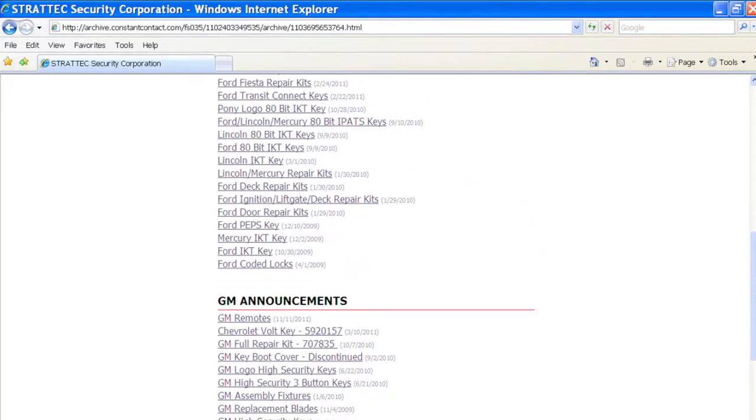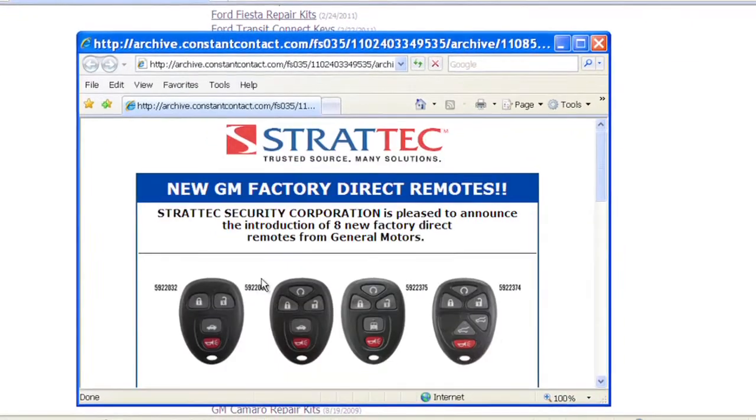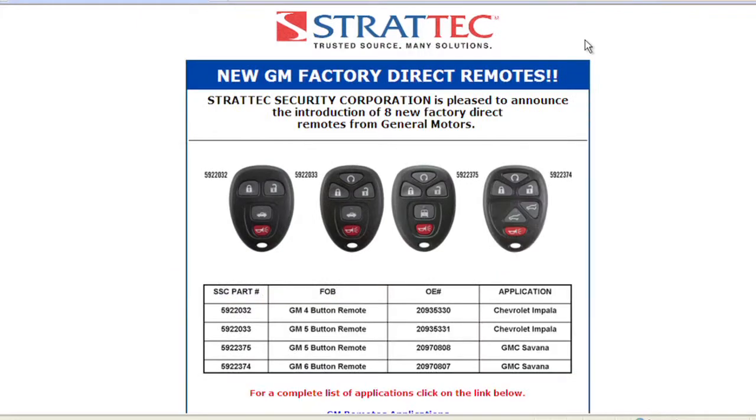One of our most recent announcements to our distributors and locksmiths alike was GM remotes. And when you click on that, what you'll see archived from the constant contact is the series of remotes that we've released. Now if we bring this up a little bit fuller screen, you'll see those GM fobs we released this year, basically in November of 2011.